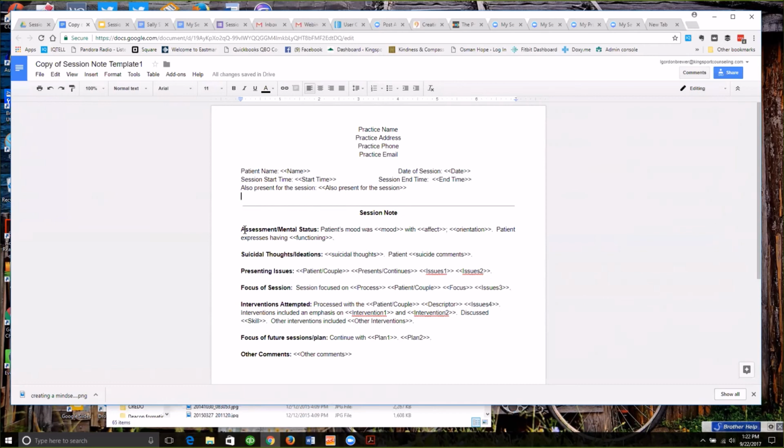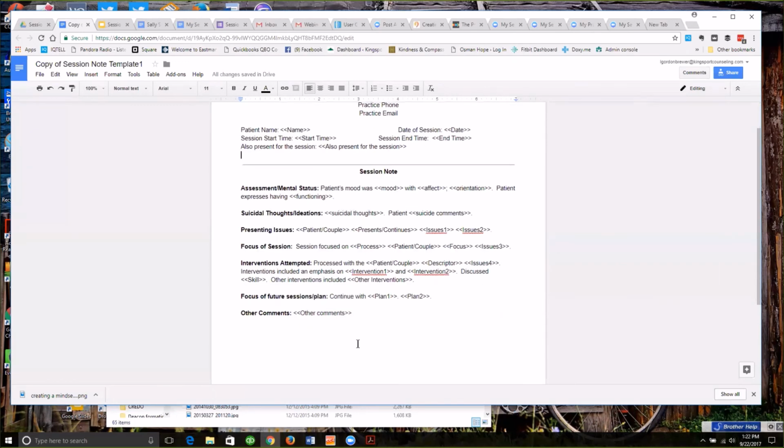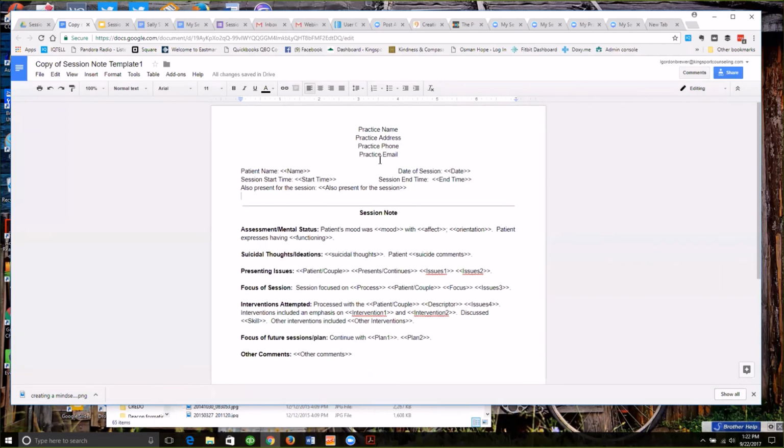And then this is my version of my note. I guess this would be considered a DAP note, but I've got the assessment, mental status, suicidal thoughts and comments about that, and the presenting issues and the focus of the session. So I've created all of this in a template form.